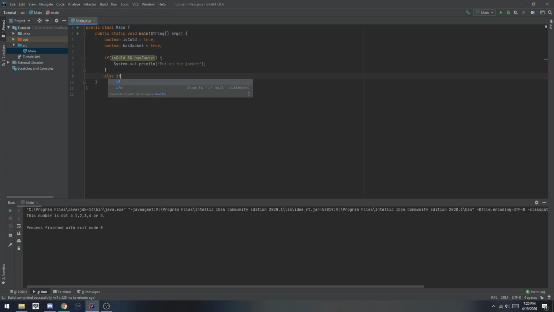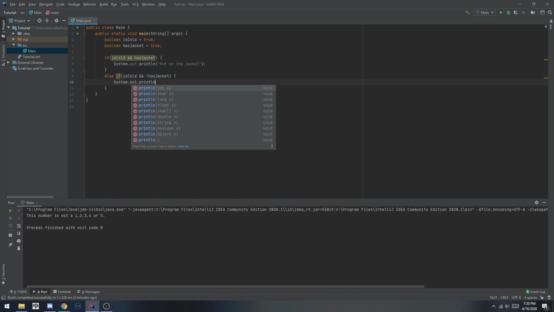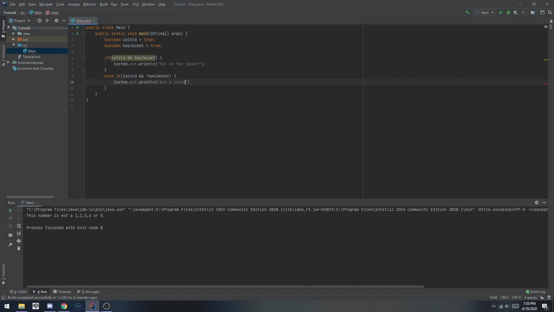But let's say else if isCold and does not have jacket, so not hasJacket. This exclamation is not. It basically just reverses or makes this condition the opposite. System.out.println: buy a jacket.